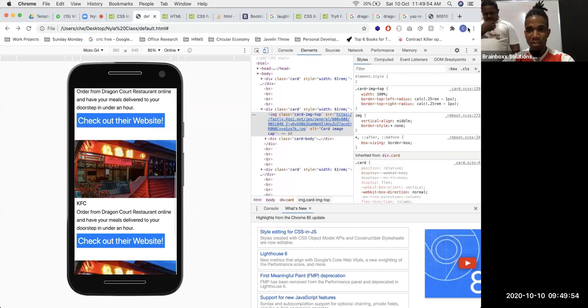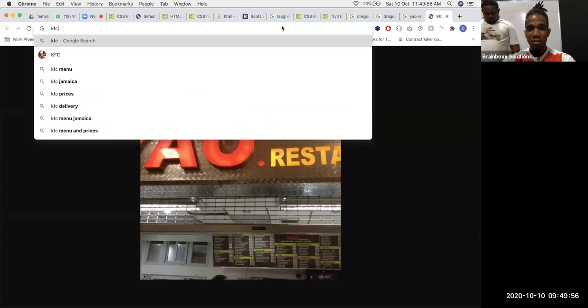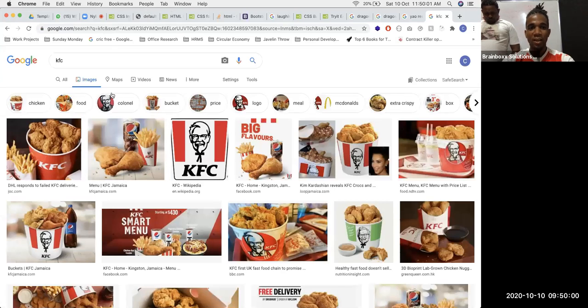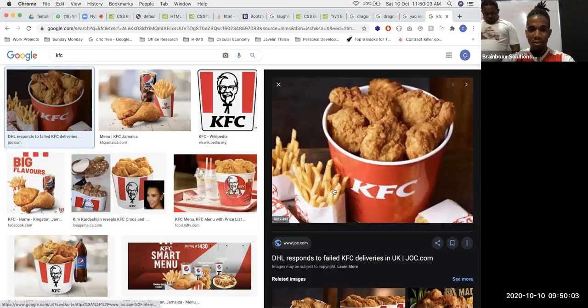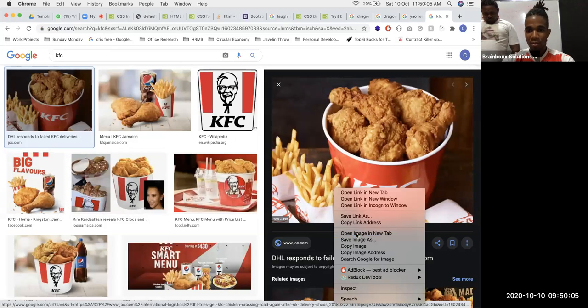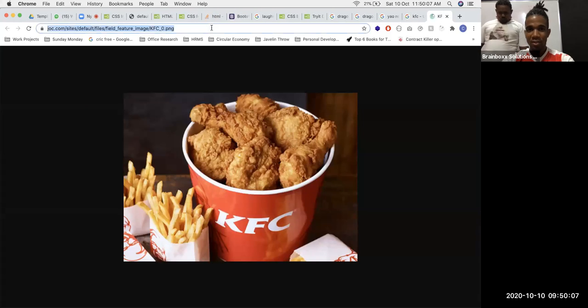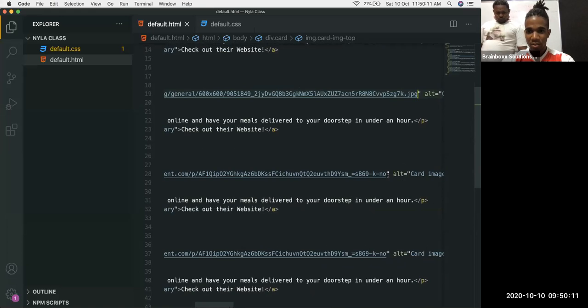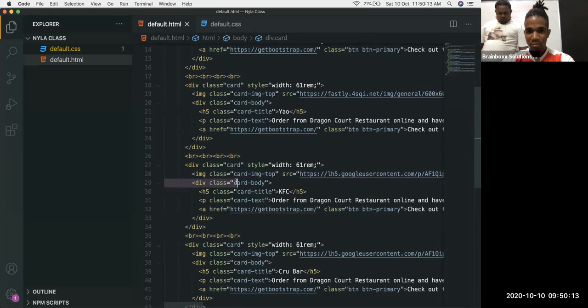So for the next image, let's get a KFC image. KFC images. I'd recommend this approach highly: just clicking images, right clicking on the image, open image in new tab, just to get the link to that image. Come back to our page and change the link now. On the image, you can copy link address, that works.